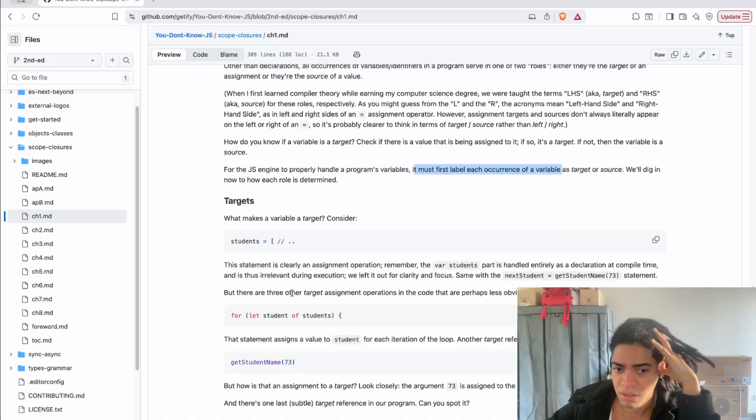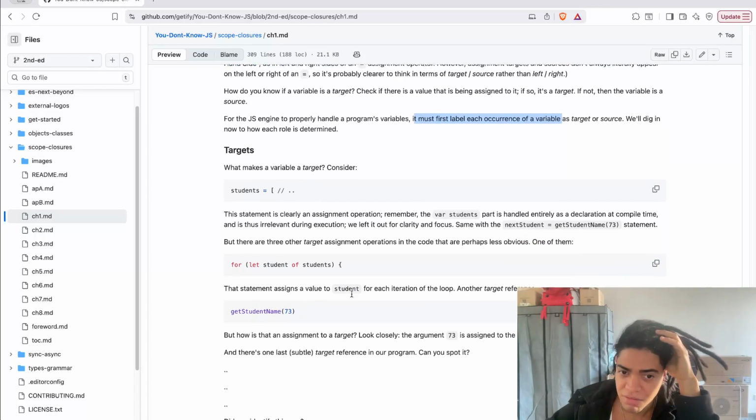But there are 3 other target assignment operations in the code that perhaps are less obvious. One of them is this. The statement assigns a value to student via the iterator here. For each iteration of the loop, there is another target reference. And here is this one. But how is that an assignment to a target? So look closely.